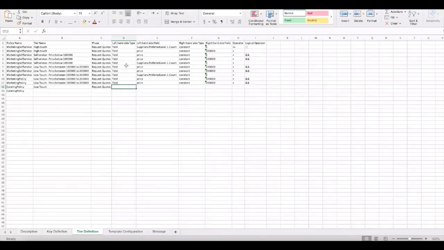What we'll do is we'll set it up based on field. The field will be the price, and it's a constant value, and we'll just say $100,000. So any value less than $100,000 will trigger the low touch policy. And then we'll just do the high touch policy, and again we'll use a very similar process here.